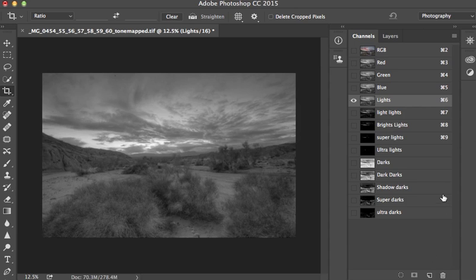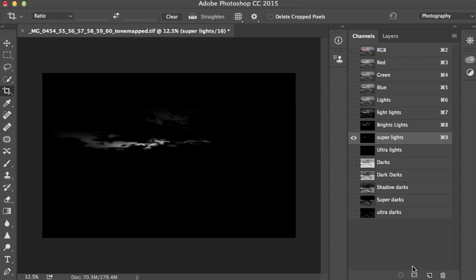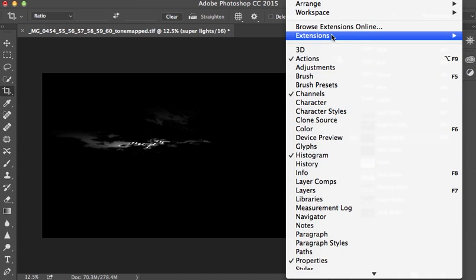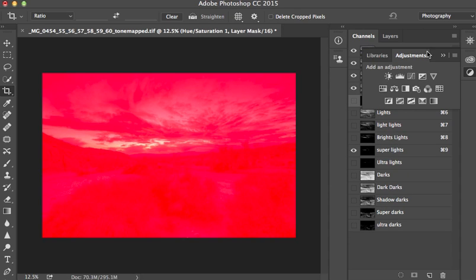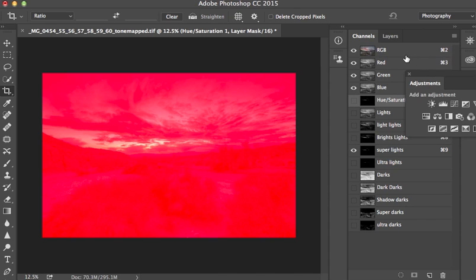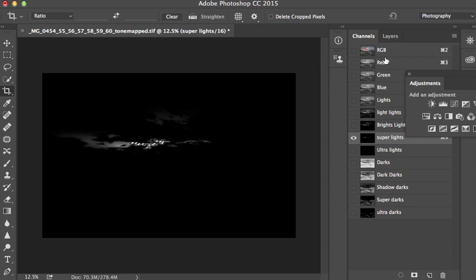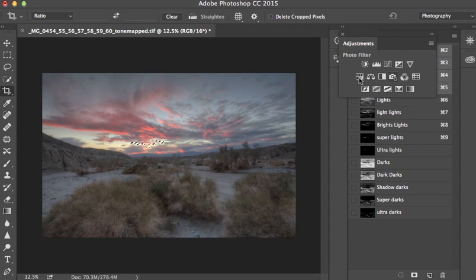So again, let's look at one of these. Let's say I want to do something to the lights here, the super lights. I'm going to load that, and I'm going to make sure I see my adjustments. Okay, so let me do a hue and saturation on that. Once you load that, you have to go back into your channels palette. Let me deselect that. Once you have that loaded, you need to go back into your RGB panel, hit it like that. Now you can go ahead and find an adjustment layer you want.